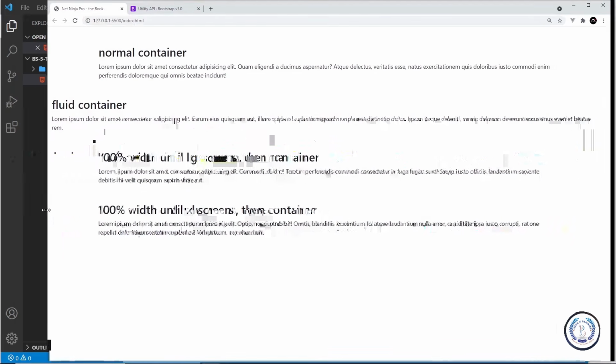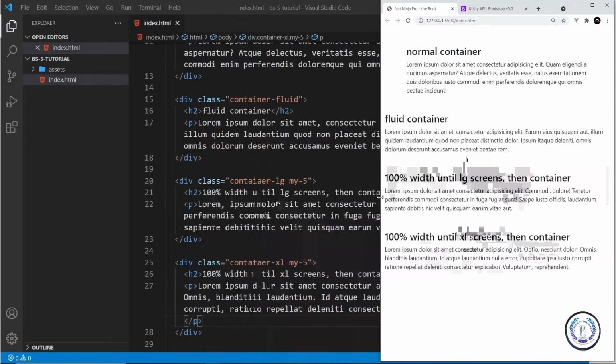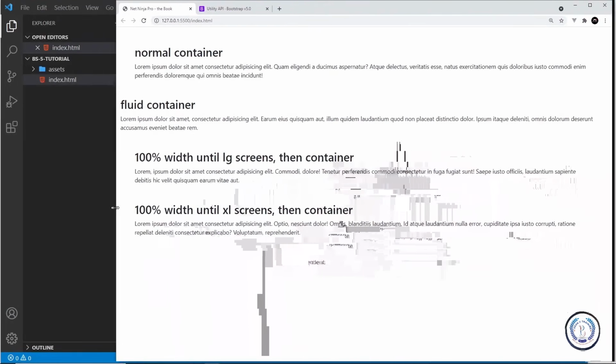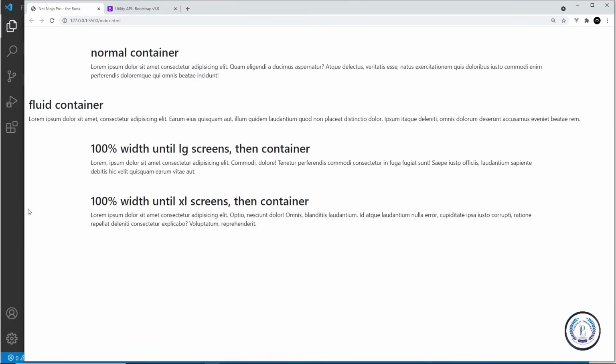Okay, so that's containers, my friends. I'm going to be using them as we make our design in the future, just to put our content into a central column on the page, and so that it's not always 100% width.